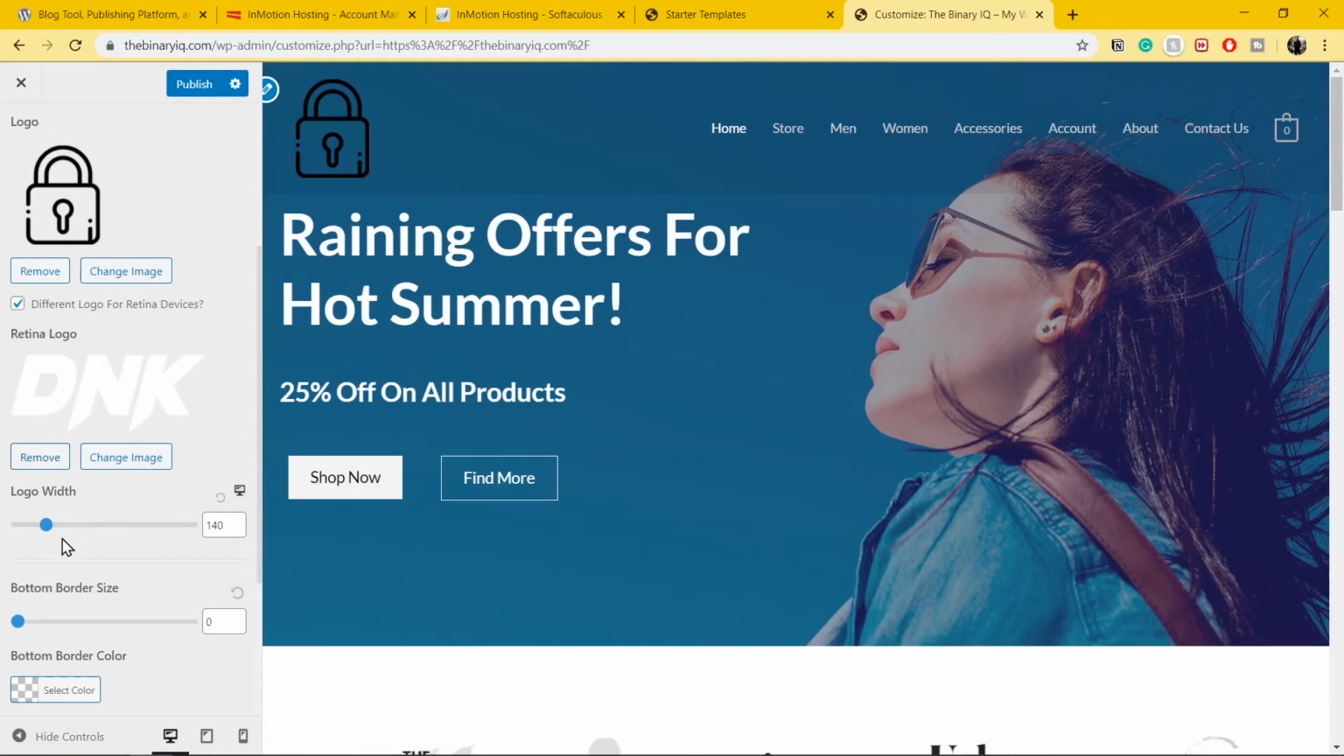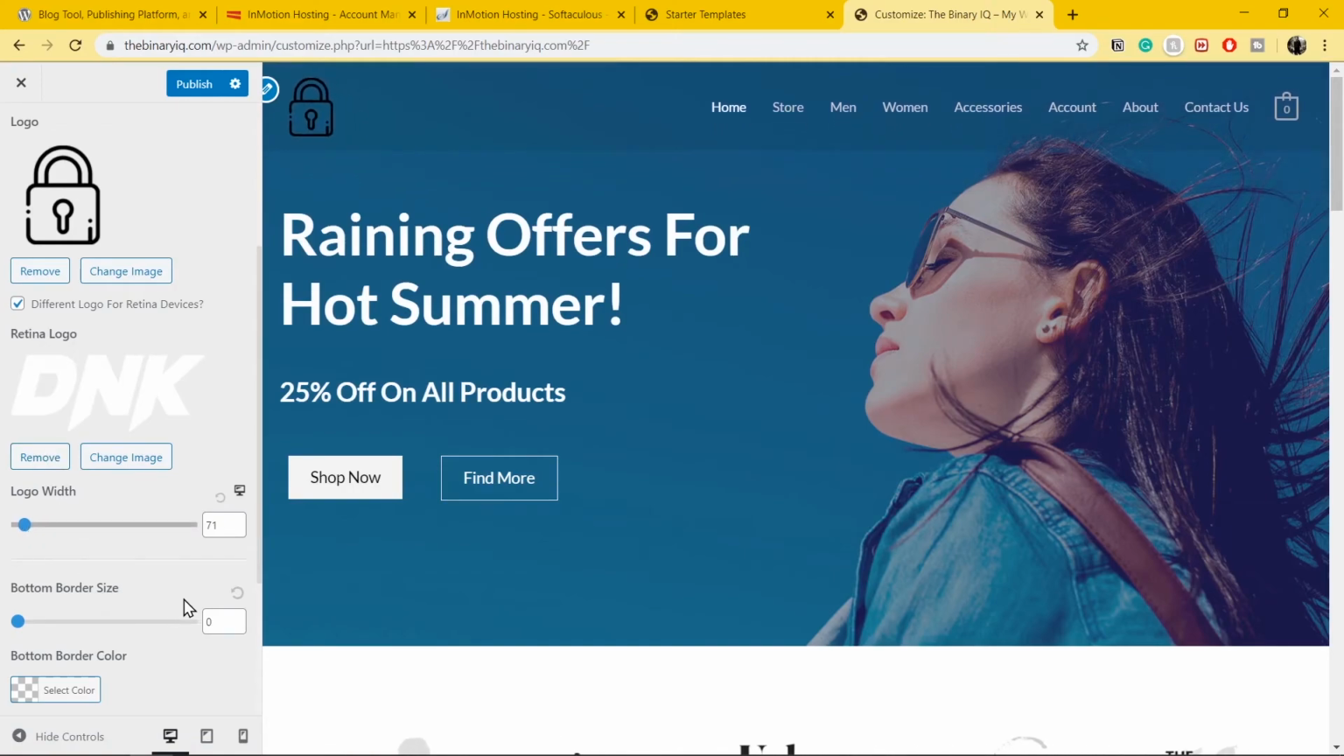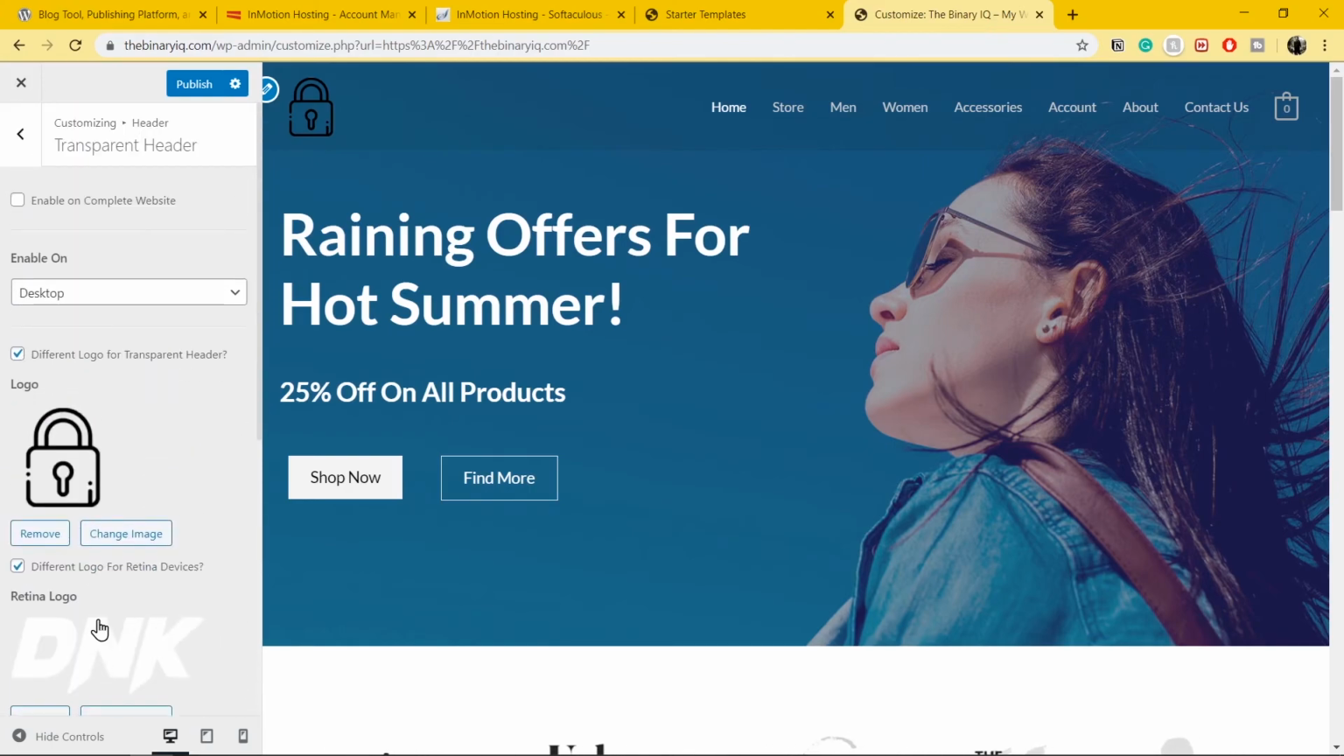Now you can change the height, width and everything from down here. So it's as easy as it gets. Now there are various options to explore, and you can do that on your own.